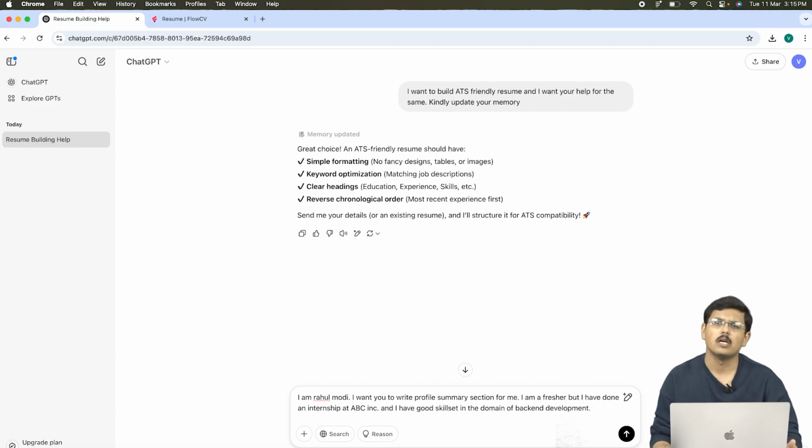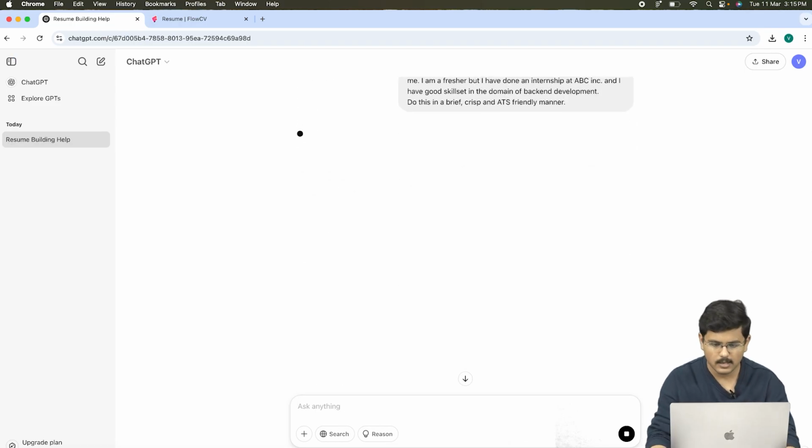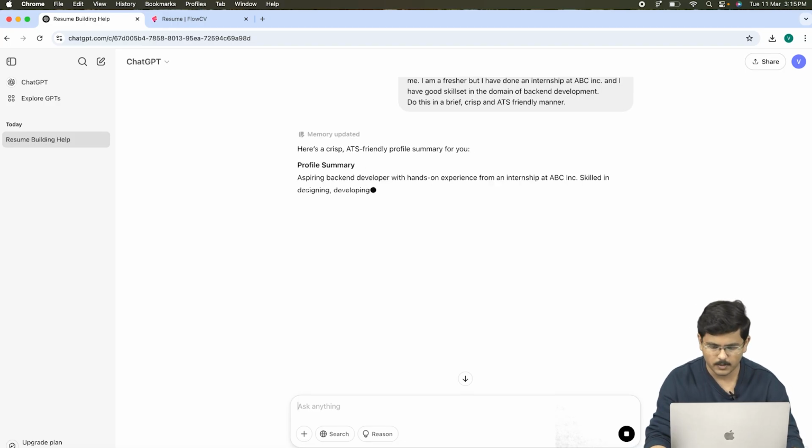If you're somebody who is in AI or ML, then you can simply switch that out and change it to AI and ML. Fine. So do this in a brief, crisp and ATS friendly manner. Fine. So you simply write a prompt like this and you'll have a proper profile summary written for you in a while. So it's right now working, and here is the profile summary.